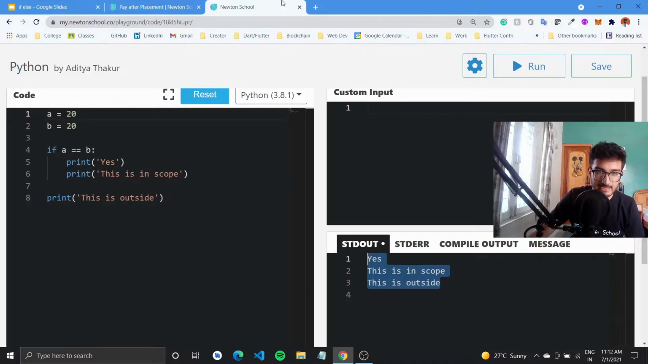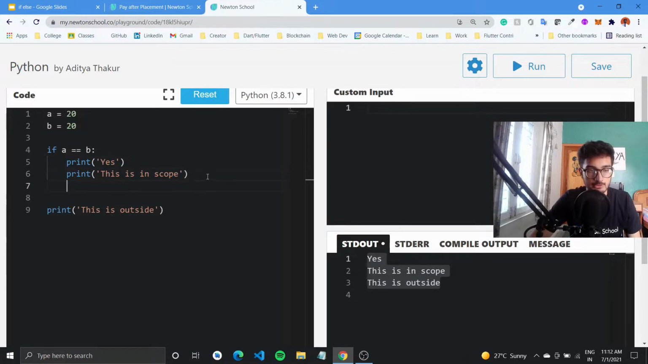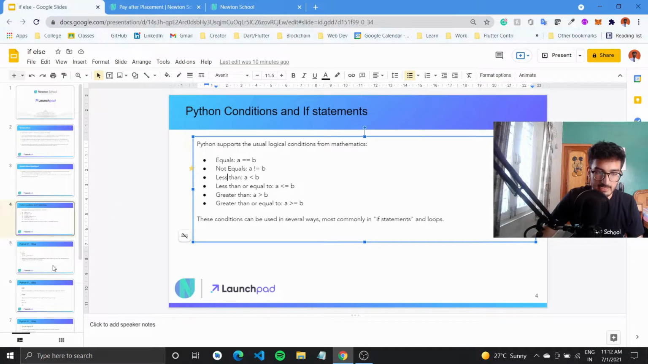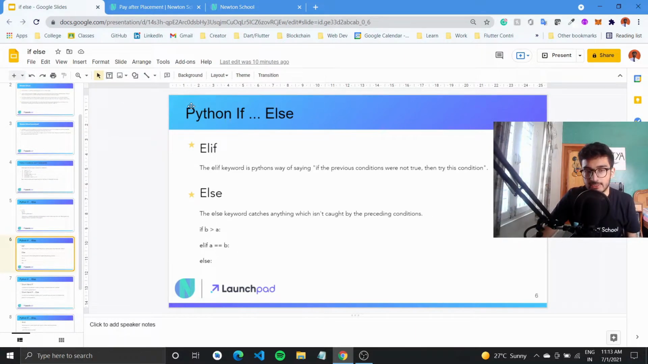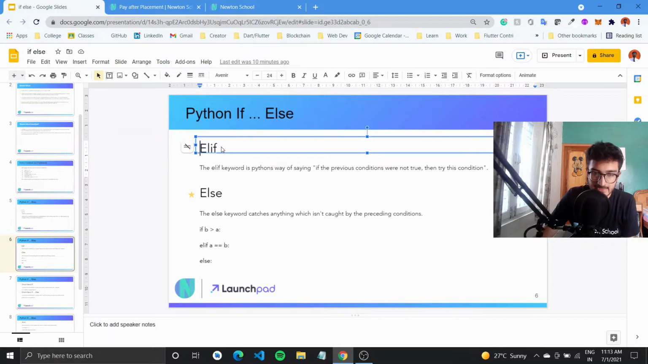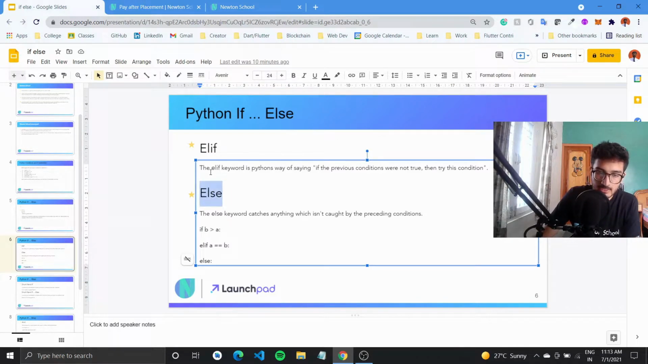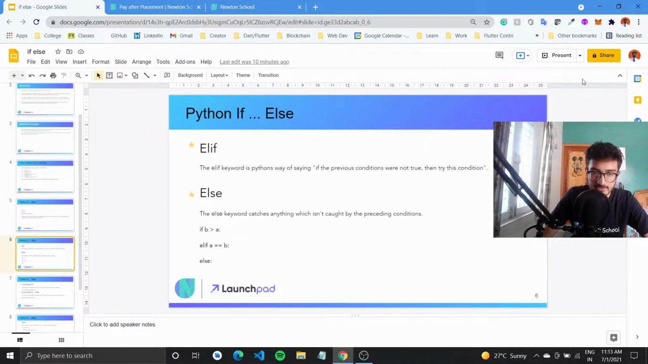Now, what if you wanted to define multiple conditions, as in, okay, these numbers are equal, but you also want to check if one number is greater than the other? So what you can do is, if you have to use multiple conditions, then you can use the Python if else. There are two keywords, one is ELIF and one is else. The ELIF keyword is Python's way of saying if previous.